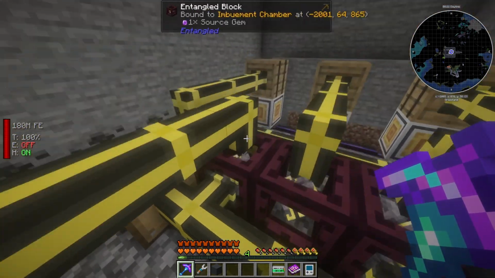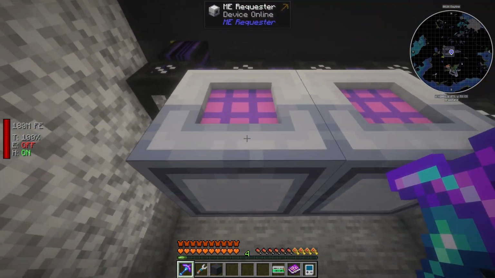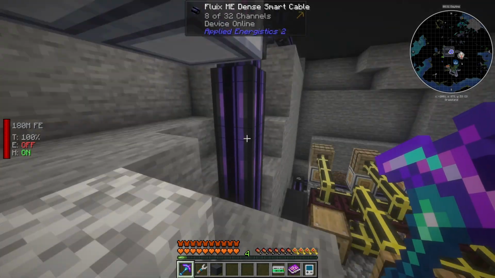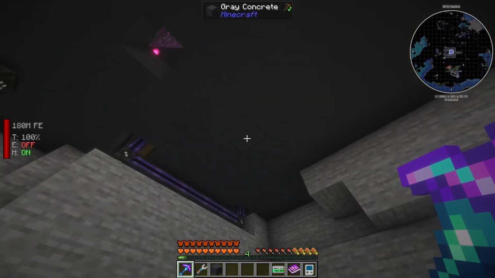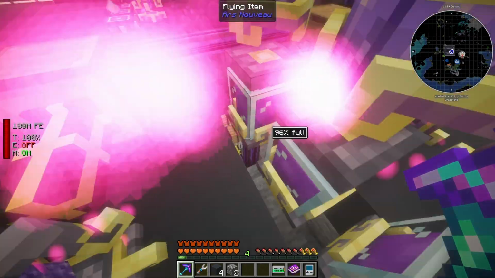Something else that happened down here is that I added a few requesters. So there are 2 requesters. I'm requesting 100 of each essence just because I don't really know what I'm going to need in the inventory, but it's nice to have these requesters here. I have no CPUs available.